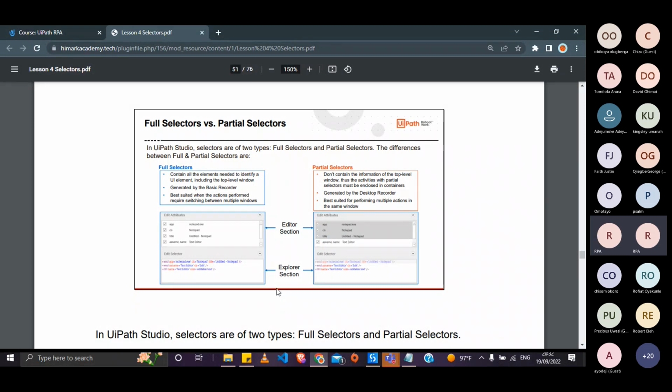Next, we generate full selectors from the basic recorder, while the desktop recorder generates partial selectors. And lastly, full selectors are best suited when the actions performed require switching between multiple windows, while partial selectors are best suited for performing multiple actions in the same window.